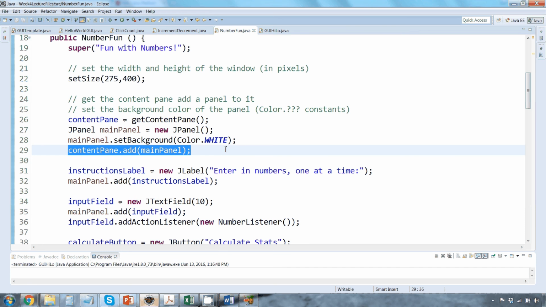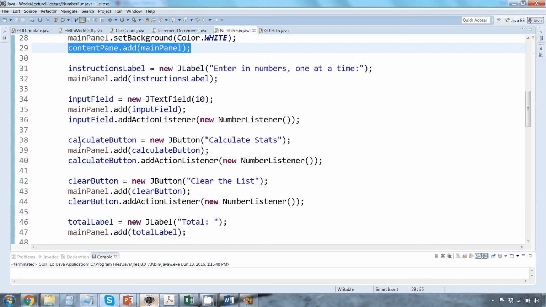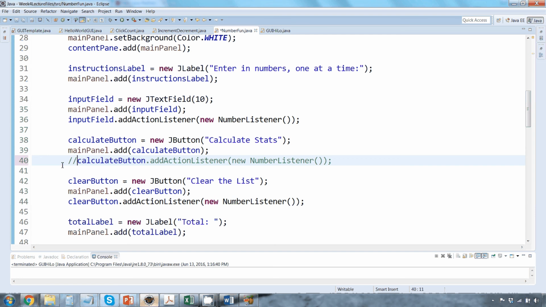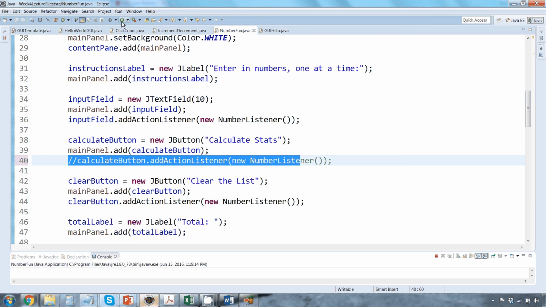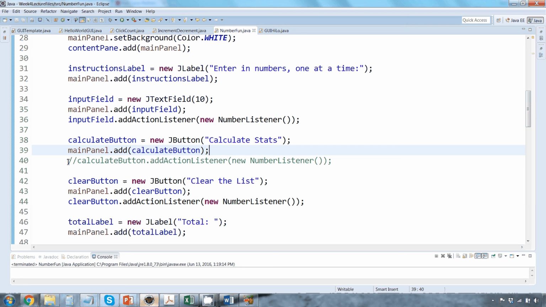Did you register the listener to a button? A very easy mistake to make is to write a button, add it to the panel, write your listener class, but forget to link them up like this, right? And then you run your program, enter numbers, click the calculate button and nothing happens, and you can't figure it out and it's very frustrating. So make sure that you have registered and linked up that component with the appropriate listener.